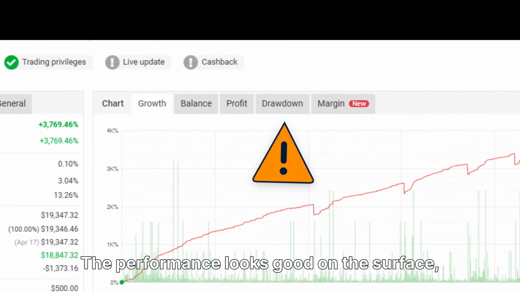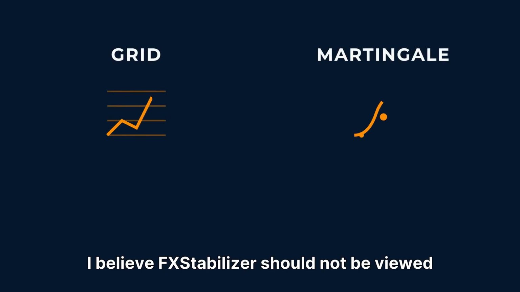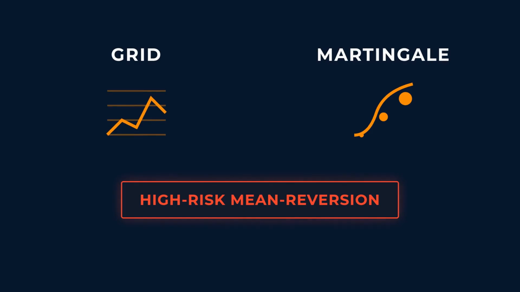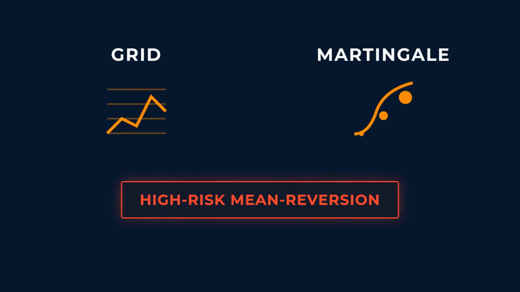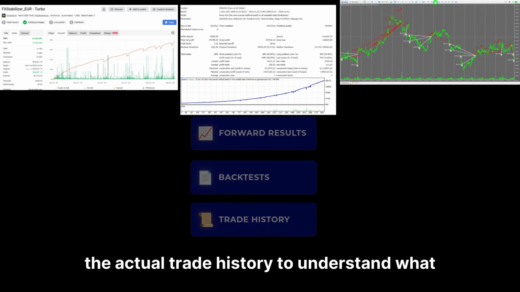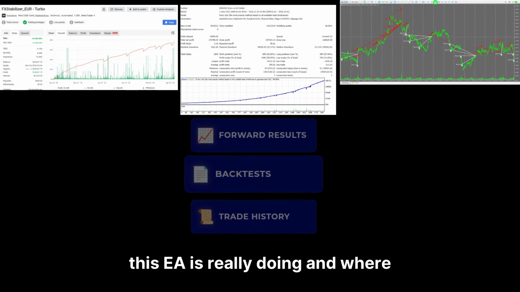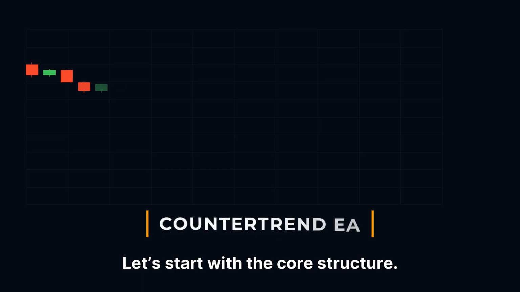The performance looks good on the surface, but the structure underneath is much riskier than it appears. I believe FXStabilizer should not be viewed as a stable, low-risk EA. Instead, it makes much more sense to see it as a high-risk mean reversion EA built around grid and martingale logic. In this review, I looked at the public forward results, the vendor's backtest, and the actual trade history to understand what this EA is really doing and where the real risk comes from. Let's start with the core structure.